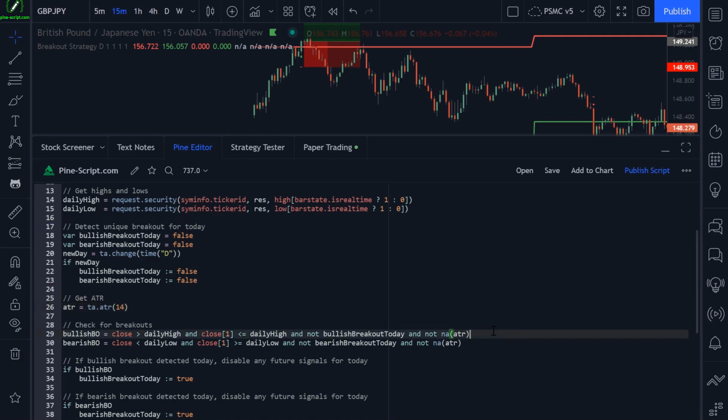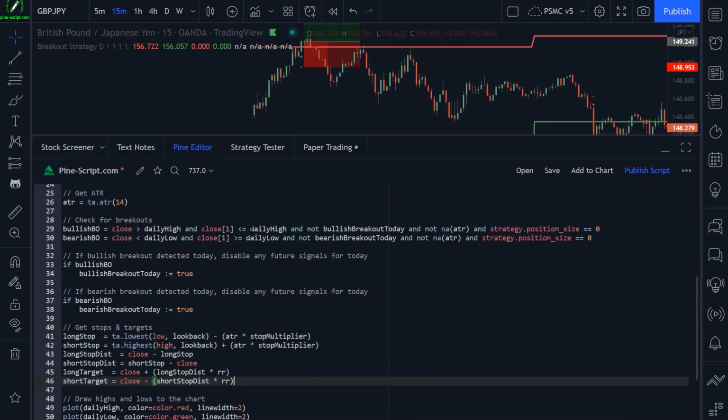Now we need to make sure that we don't take more than one trade at a time. To do that, we need to add the and strategy.position_size is equal to zero. This means that we're flat and we are not involved in a trade. So if we add this check onto our bullish and bearish breakout variables, we will now only detect bullish breakouts if we are not involved in a trade. And same for bearish breakouts. Now let's move on to entering our trades.